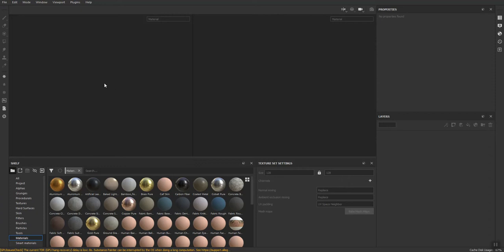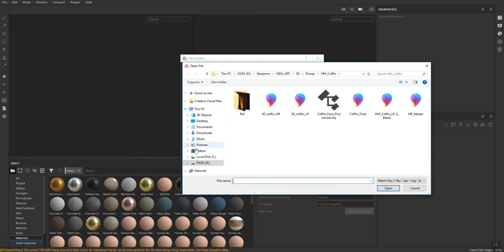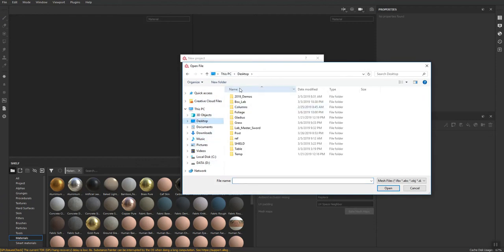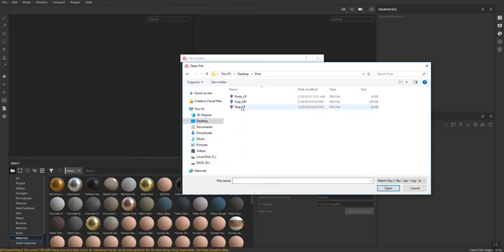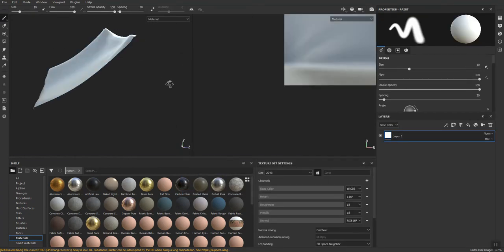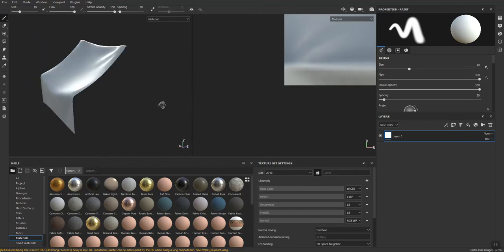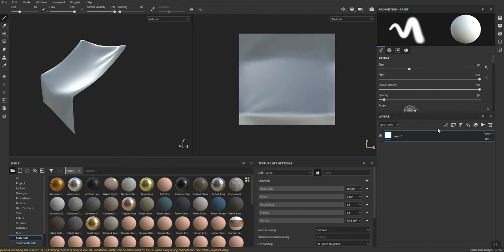All right, so here I am in Painter. I'm going to come up and say File, New, go to my desktop, to my posts, grab my tarp low poly and say OK. And there it is. Now you'll notice you don't see anything. That's because it's a plane, it's only one-sided. So we can set up our material to actually be two-sided. That won't be a problem for us.